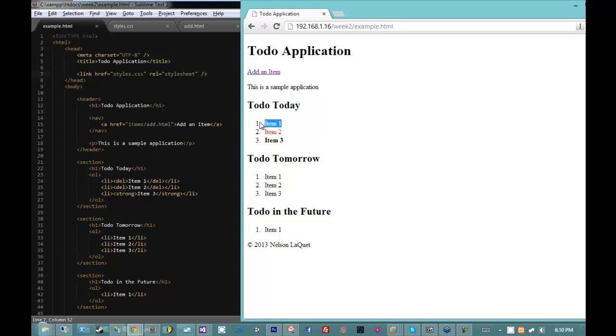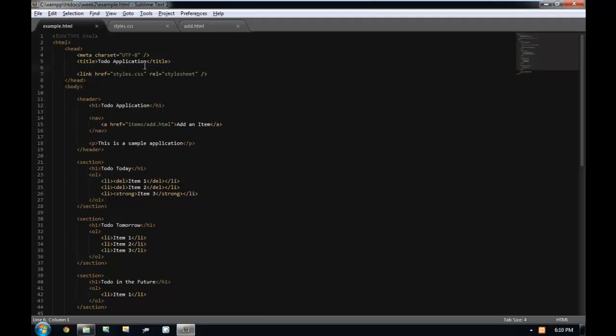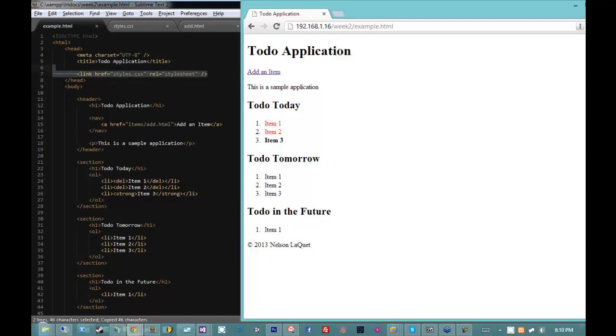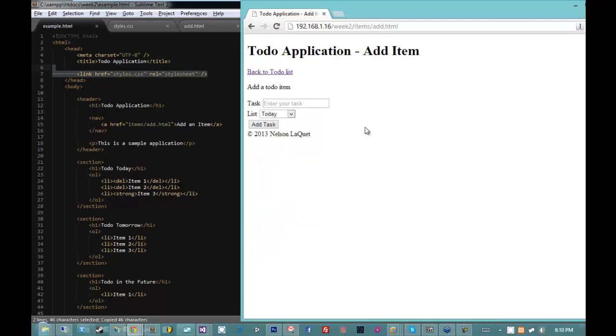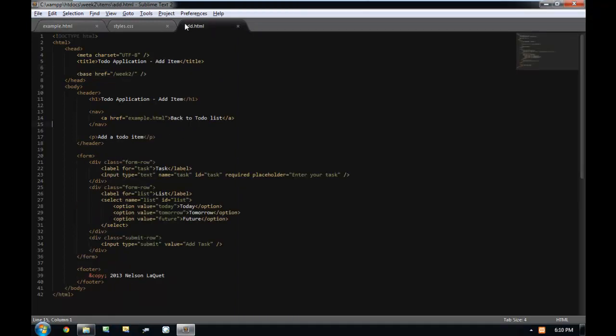Alrighty, so we've linked our style sheet to our example.html. But again, when we go to our add item, our styles aren't being applied to this page because this is a completely separate document. We have to repeat ourselves in the other document and also tell it where it needs to get its style sheet from.